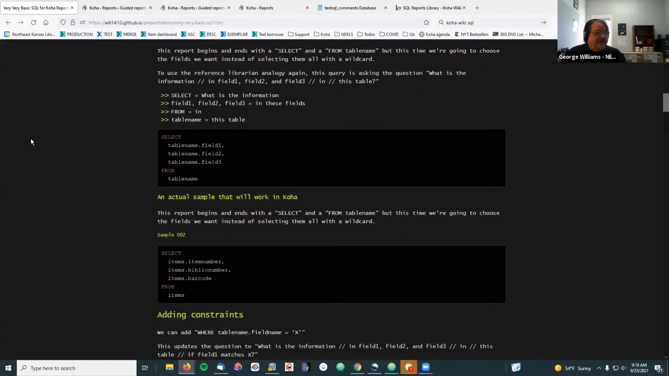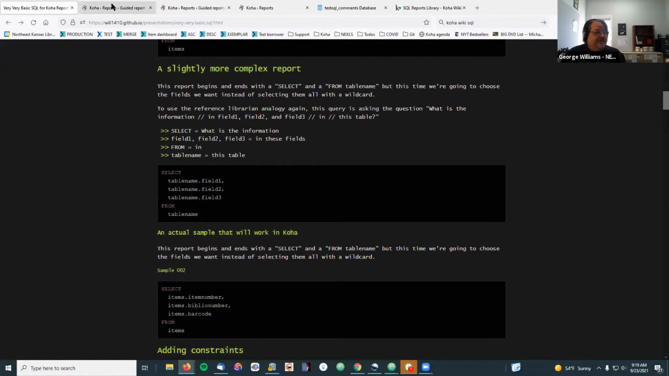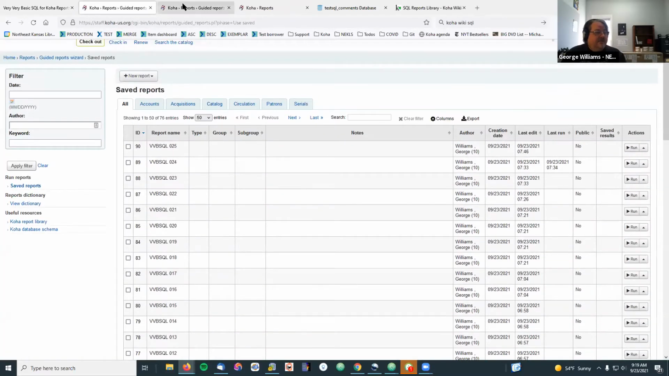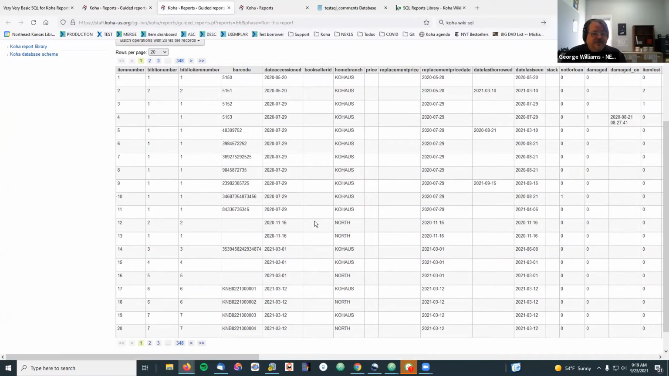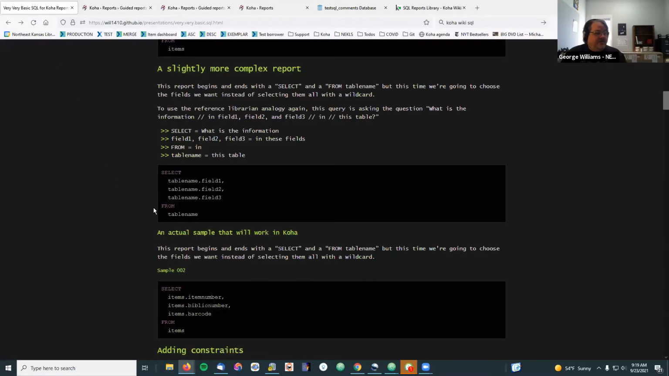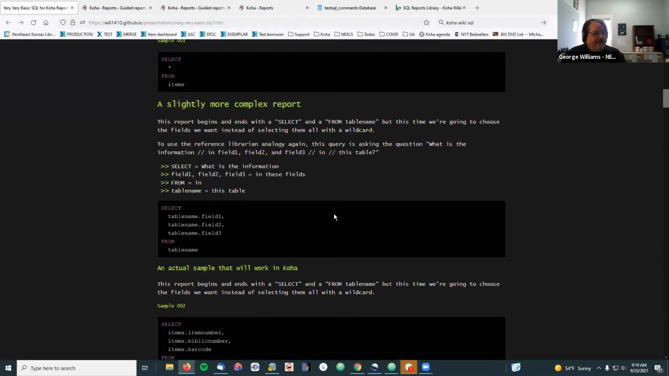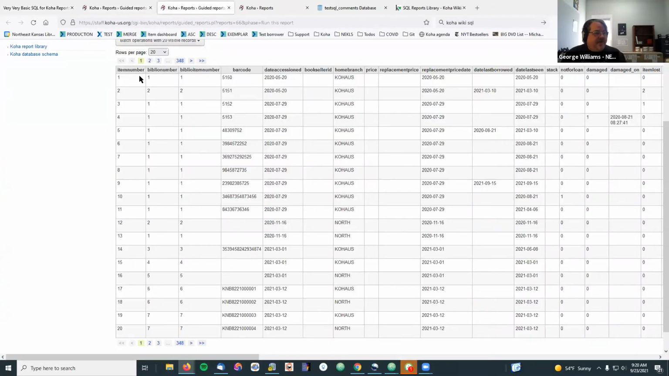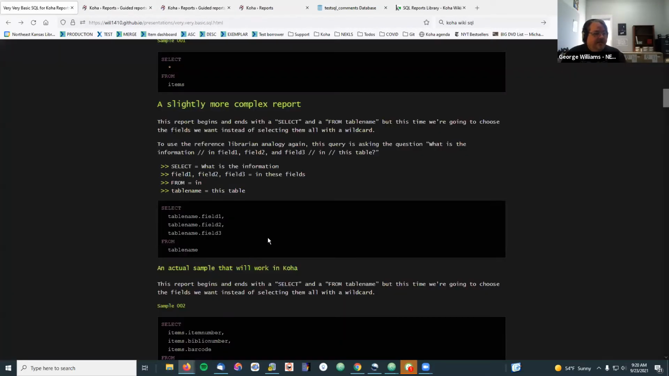And we can make a report slightly more complex. You know, this is so much stuff on the screen that it's useless. What we can do to narrow this down is, instead of a wildcard, we can say select certain fields from a table, so that we'll have fewer of these columns. And essentially, to carry that analogy over, what we're saying is, what is the information in these fields in this table?